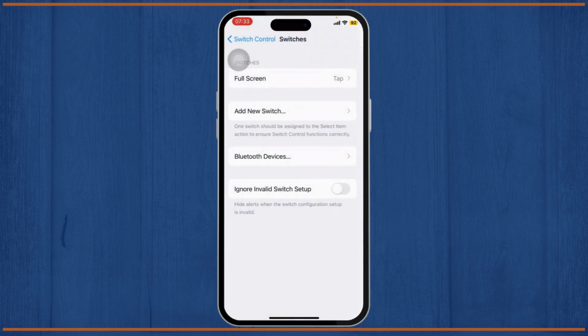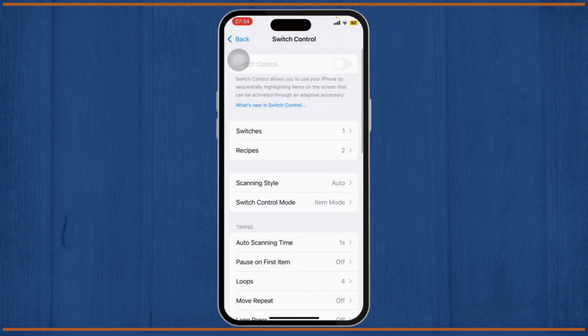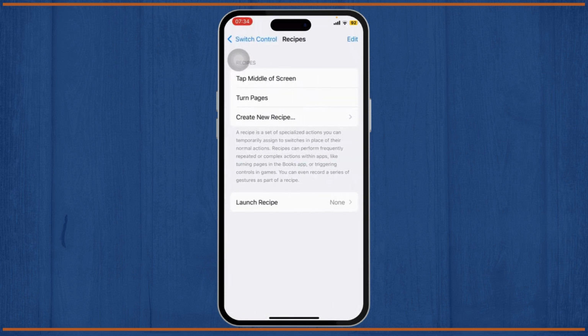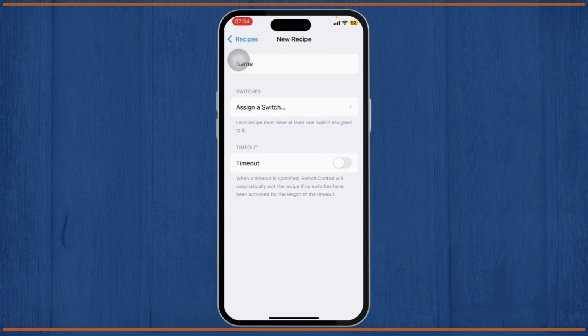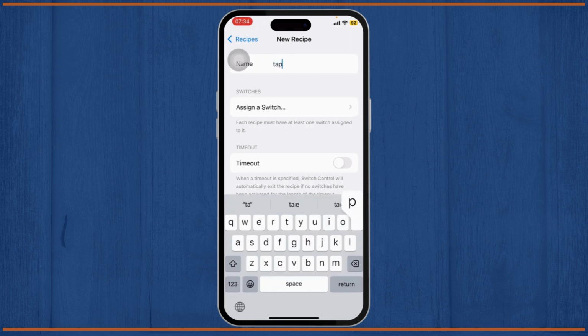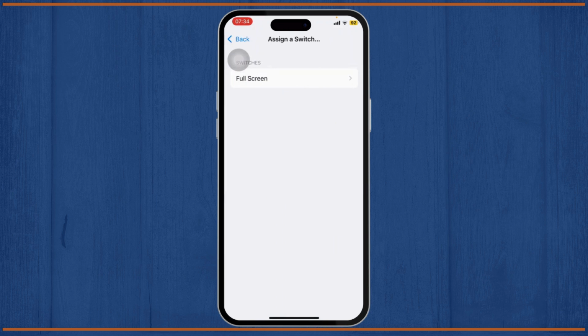It's right under system. After you do that, you can head back, and after you're here, you can simply head over to recipes. After you're on your recipes, you can just start a new one. Tap on create new recipe and name this whatever you want. I'll just name it tap or just auto. And after doing that, what you can do is you can just tap on assign a switch.